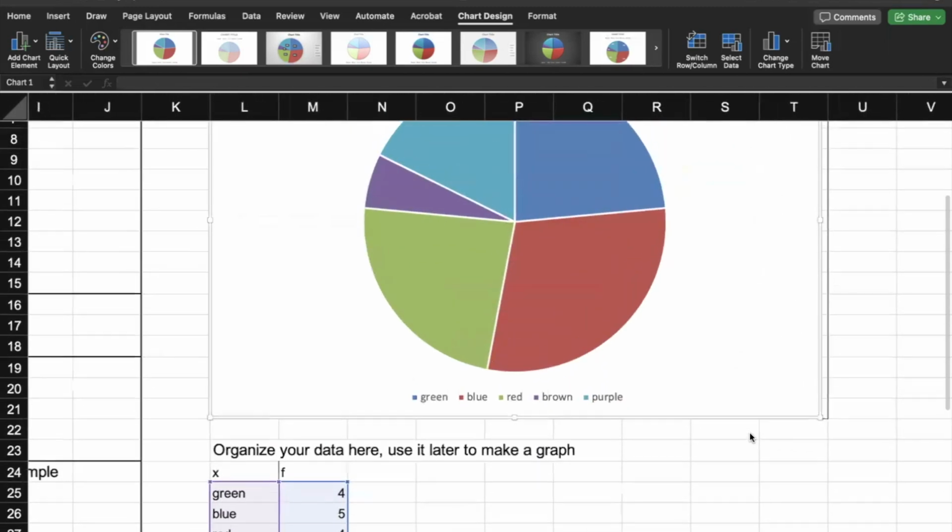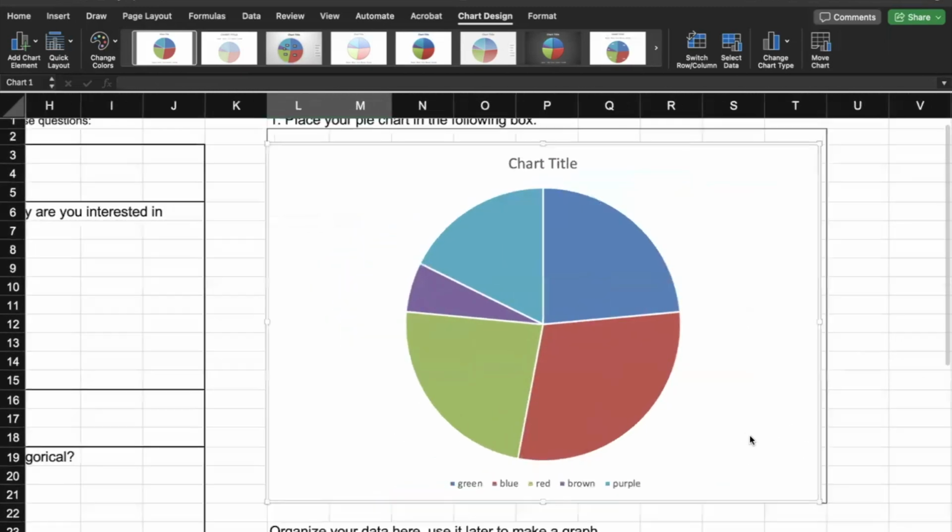I'm going to make it bigger so y'all can see it. The pie chart is not yet exactly how I want it. Now you guys get a little bit of creative license here. You can do a little bit of your own, but what I do want from you, you have to have a chart title. You have to have it. Non-negotiable. You have to have a title.